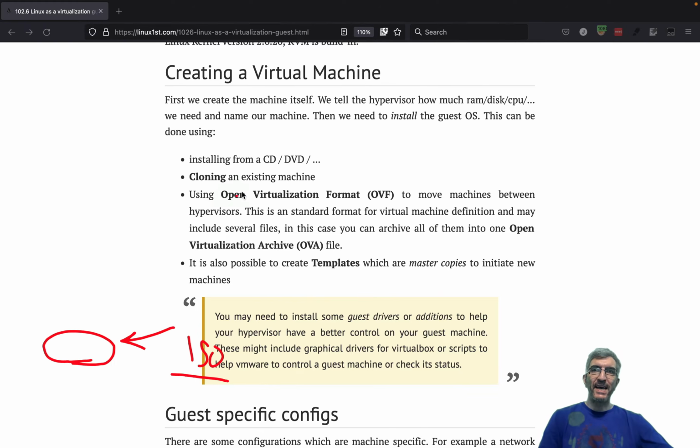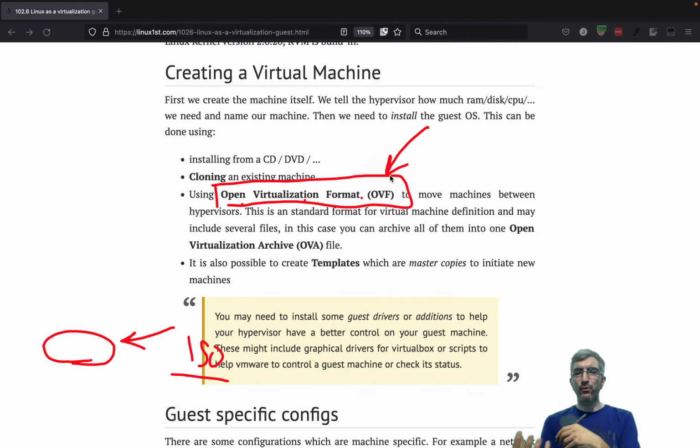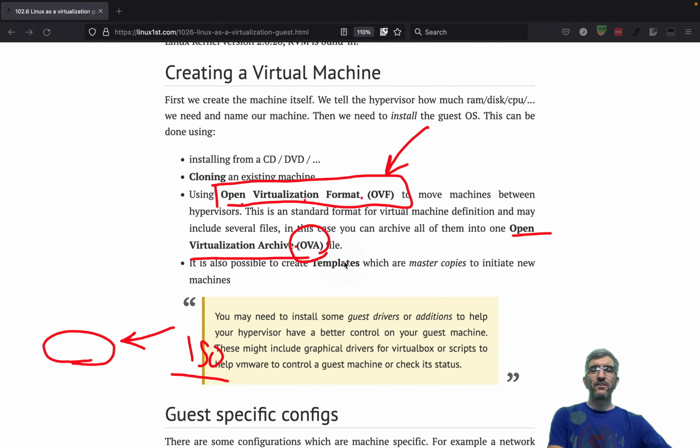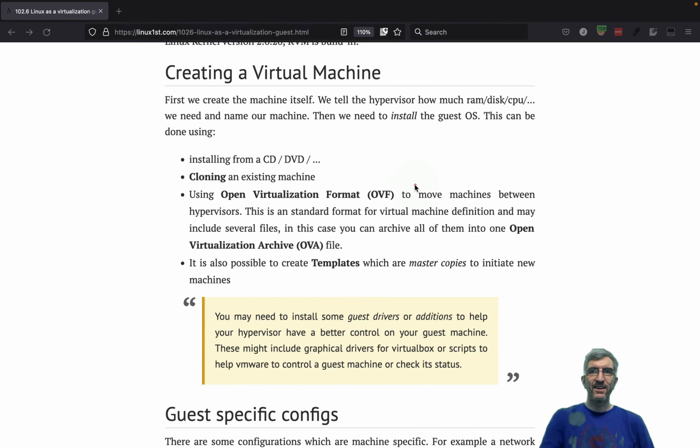Another method is exporting the virtual machine to an OVF format, Open Virtualization Format, and importing it into any hypervisor which understands the OVF format. OVF might give you different files, like configurations of the machine, hard disk configuration, and so on. There is another one which is called OVA, Open Virtualization Archive. This is an archive, so you will have only one file, including all the files here.